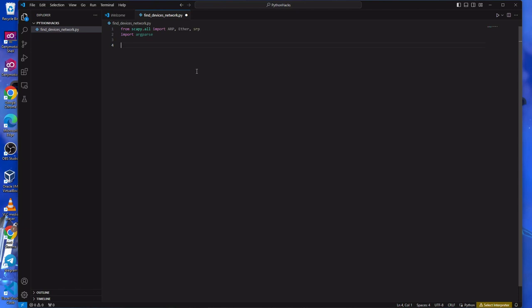How we are going to do this is, while running the script, we are going to provide the target IP range, and that's where we need the argparse library, which will help us in passing the command line arguments.